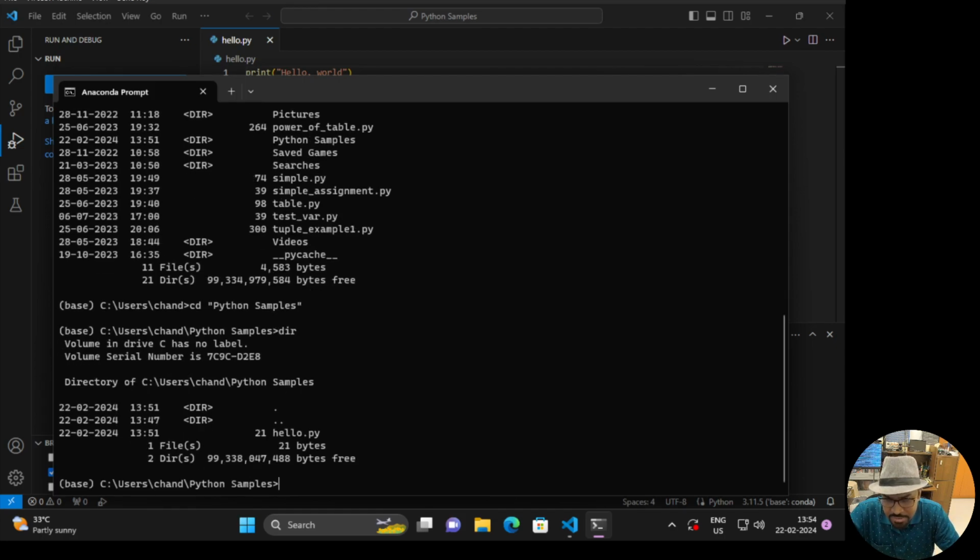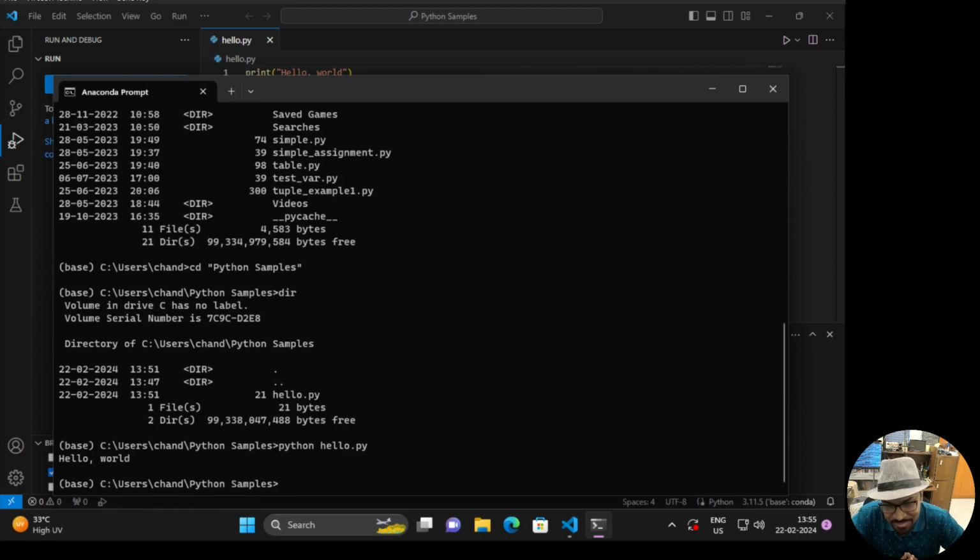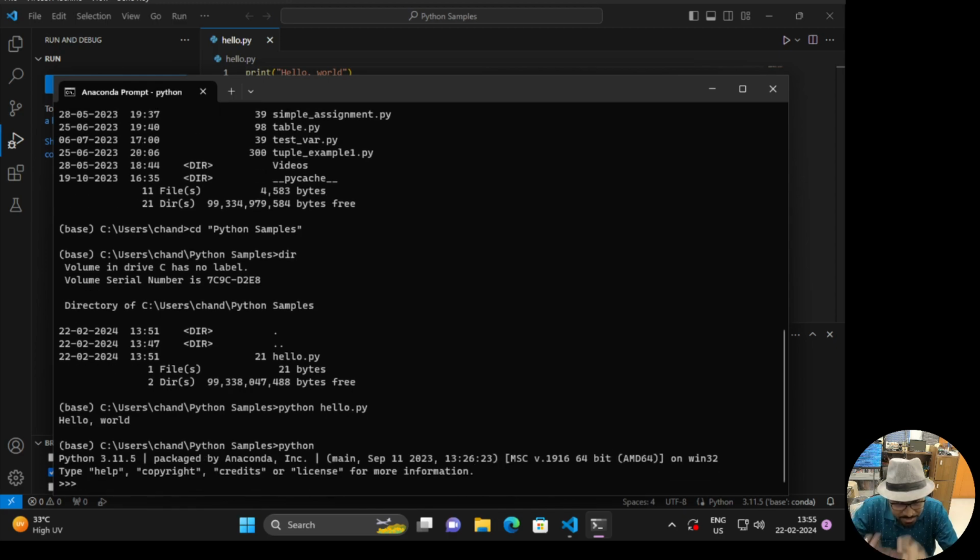You can say dir here. And you can see a file called hello.py is created, which I saved in my VS Code. So whichever folder you saved it in, go to that folder by typing cd. Cd is to change directory. This is a Windows command on the Windows command line, right? So you can just go to that folder and you can now type python space hello.py. If you just type python, it launches the Python runtime.